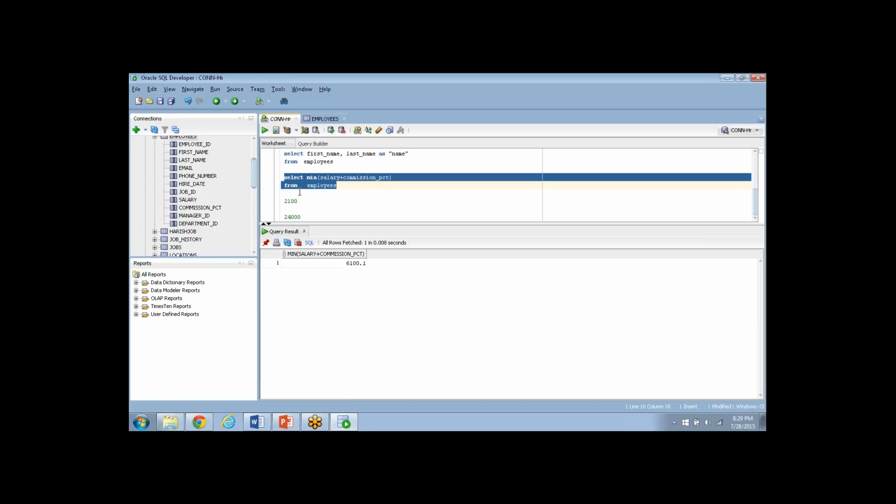Ram, I'm just asking, can I do it using the sum operation? Can I write sum of salary, comma, commission percentage? Yeah, you can write up that one, but that is a different scenario.